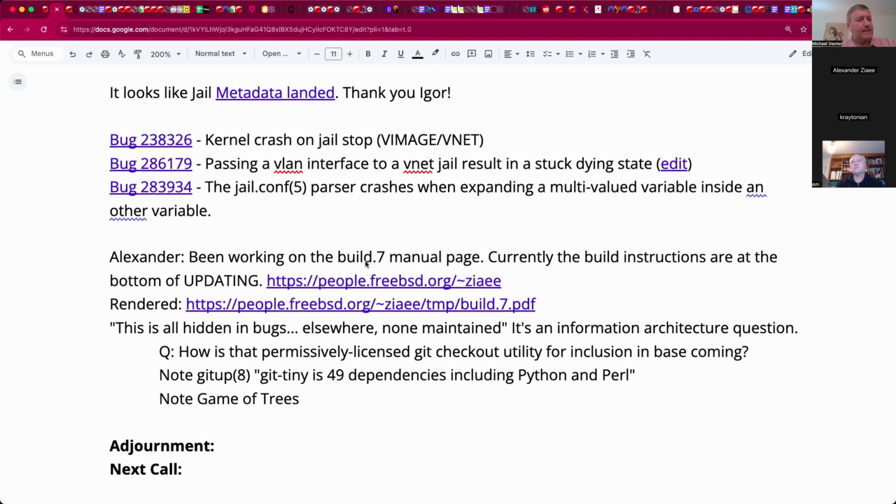Today I committed building a font for the bootloader, which provides an 80 by 25 console on 2K laptops. Ooh. I'm pretty happy about that. Congratulations. Thank you.